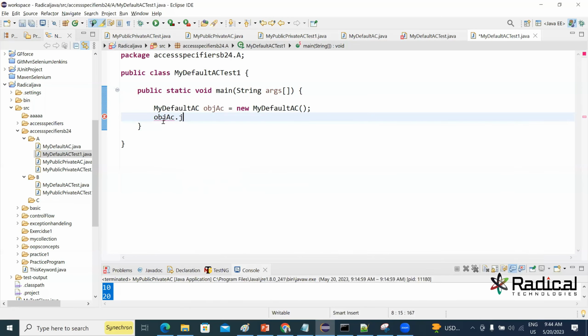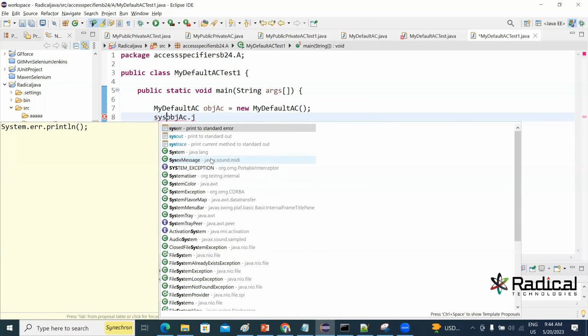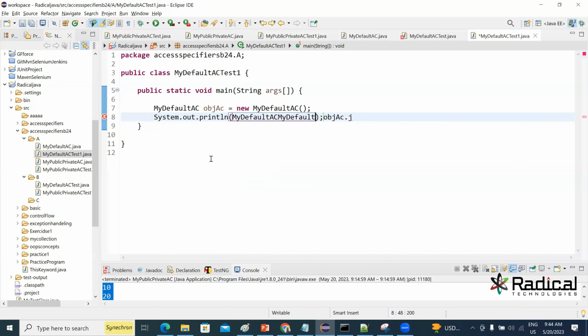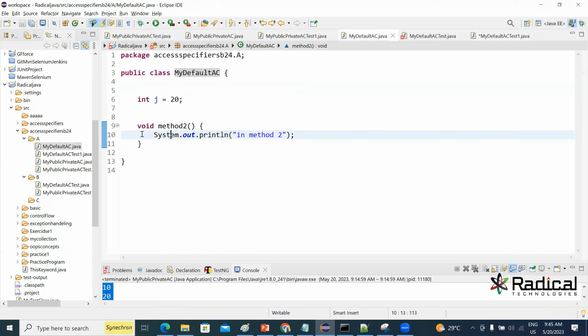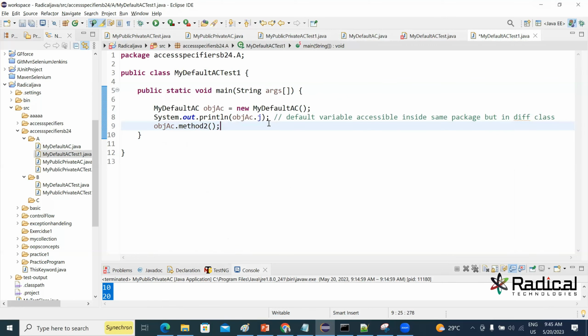मुझे j मिल रहा है. ओके, सो j accessible, sysout. ओके. मुझे समझने के लिए मैं यहाँ एक कमेंट लिख लेता. डिफॉल्ट वेरिएबल accessible inside same package but in different class. Okay, समझने के लिए लिखा. The same is applicable with obj ac dot method 2, which is my default method. If you want to see again, देखो method 2 थी default. मेरे लिए, मुझे समझने के लिए ये भी ऐड कर देता.